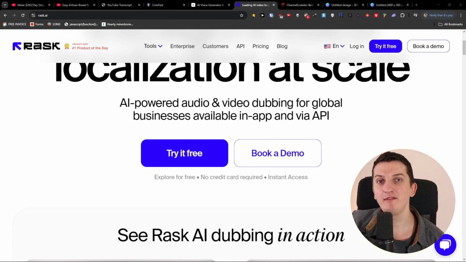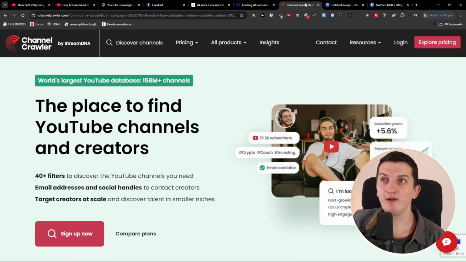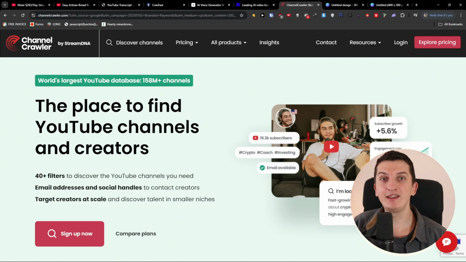And when you have the text-to-speech, you come to this tool called Rask AI, which is going to allow you to dub the video. So it helps with audio and video dubbing, so you don't have to do it yourself, let's say in CapCut. And to find YouTubers, what he recommends is to use a tool called Channel Crawler, which is going to allow you to find small YouTubers that you can provide this service for.